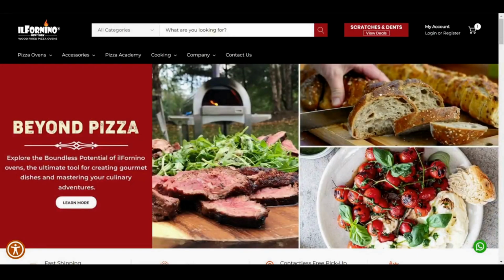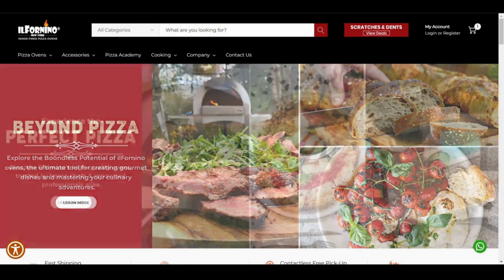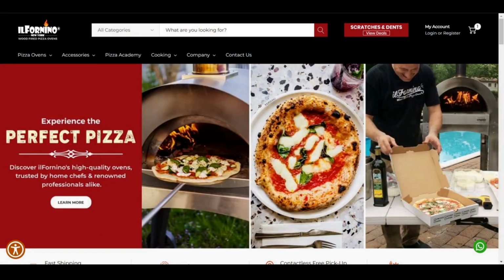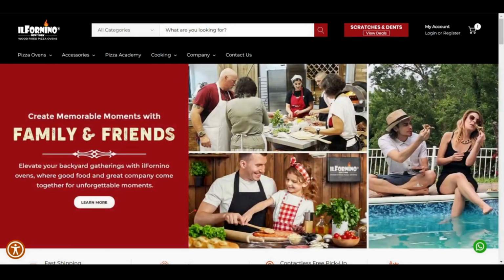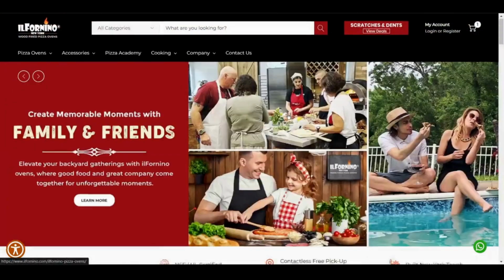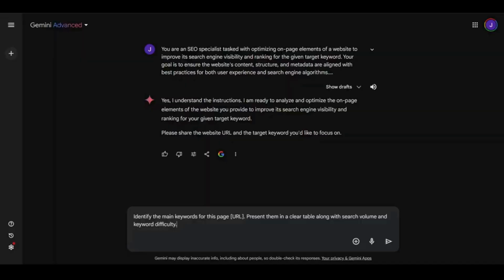So for this example, I've taken this website, which is El Fornino. It's a New York-based business, New York-based pizza oven makers. They're quite popular, and this is a site that I've had the privilege to work on for a short duration. So I'll bring this over here and add it in the URL section. Click on enter and see what keywords we get out of Gemini.